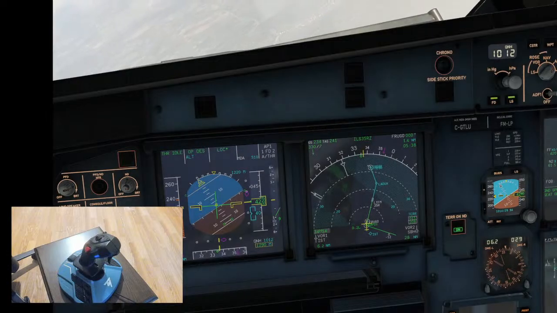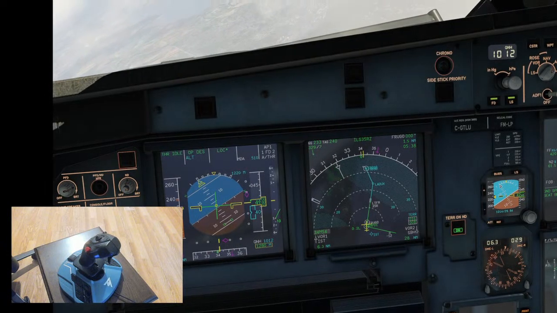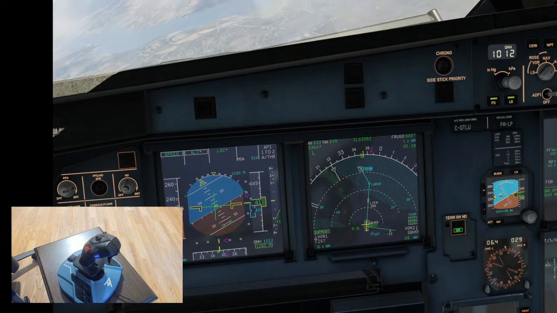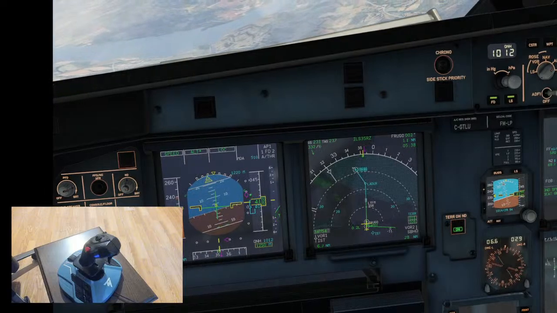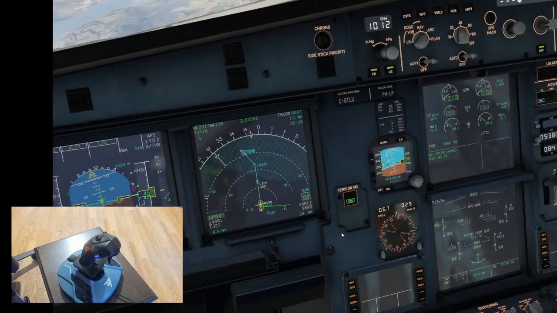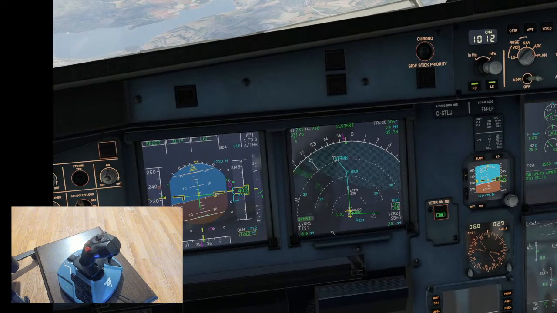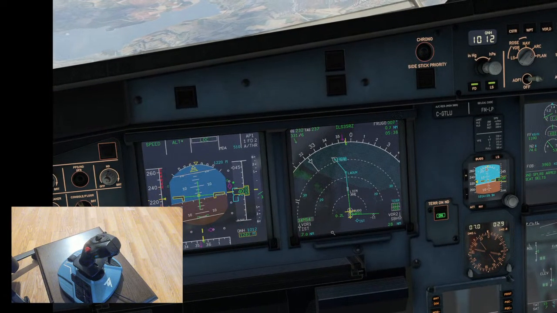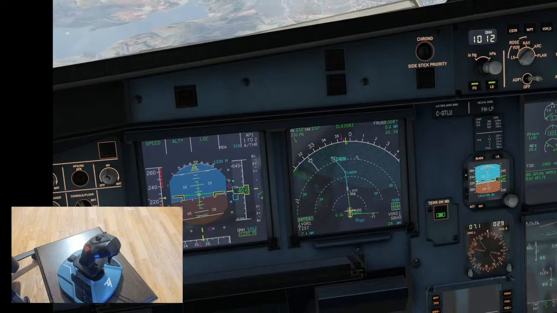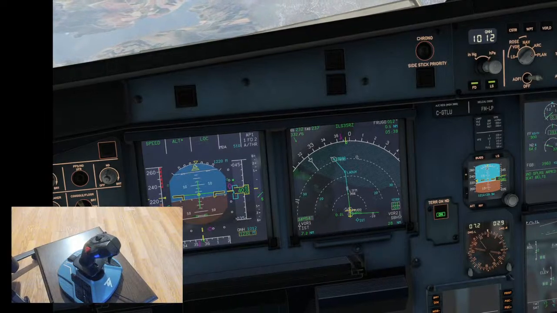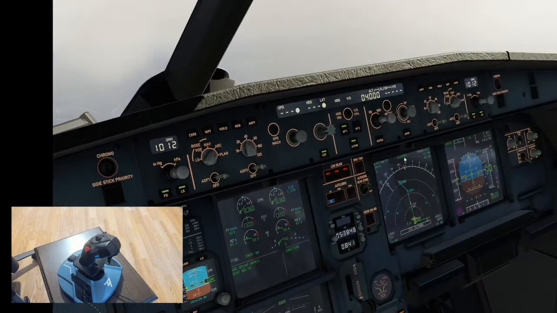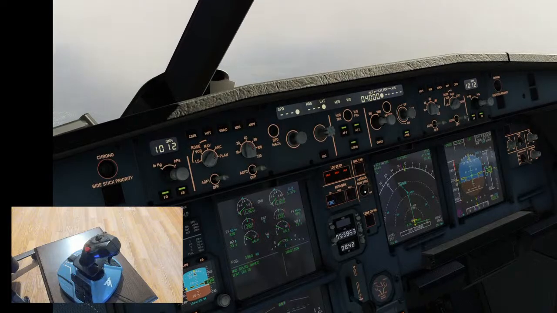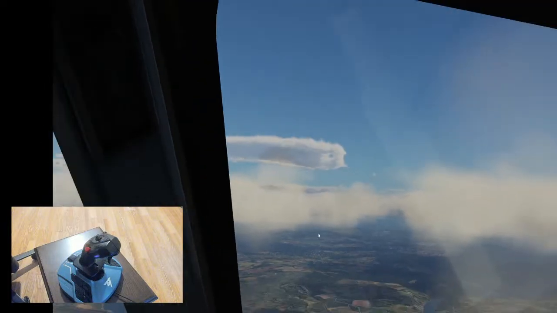And okay, we have a deceleration point here, and our speed is decreasing at the moment to 220 knots. Yes, I'm about to establish. Opening one stage flap here. Gear down. Almost established. Okay, approach. Autopilot to engage. We are landing now.